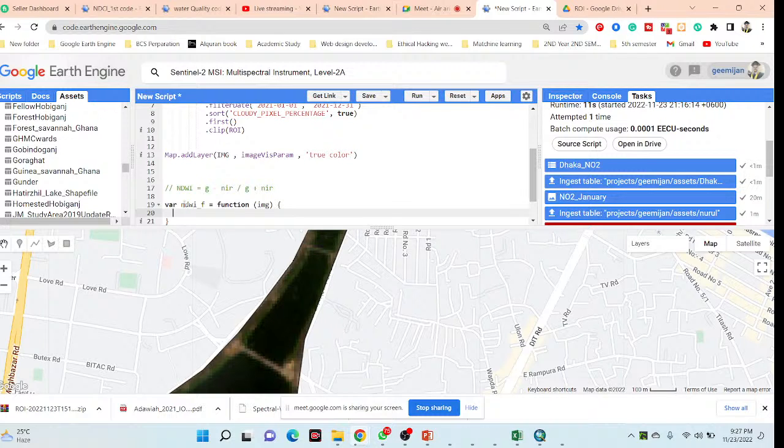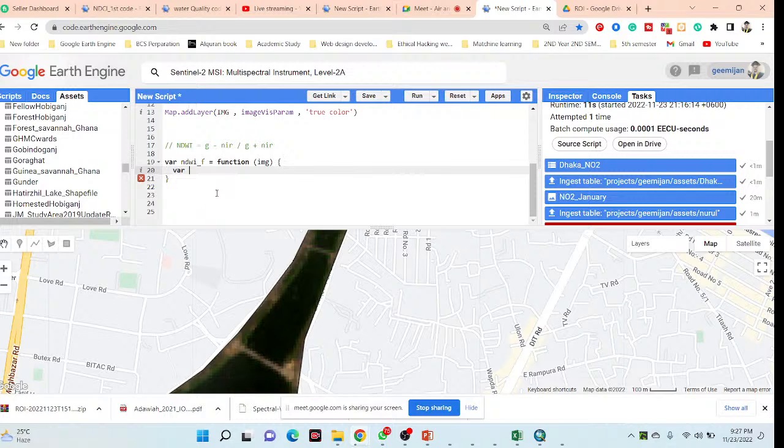I calculate the NDWI, and then from this NDWI I want to extract only the water pixel values from the satellite images. So for this I take a variable, suppose the variable name is NDWI, and I want to calculate this equation. We use different ways of calculating this type of index. This time I use the normal way. The normal way is that we use the built-in function. This built-in function is normalizedDifference. So this is the built-in function.